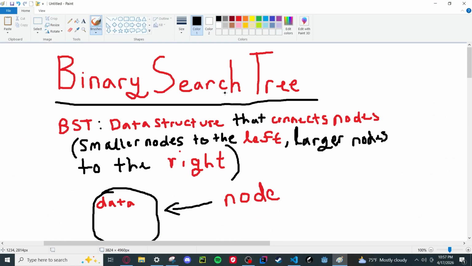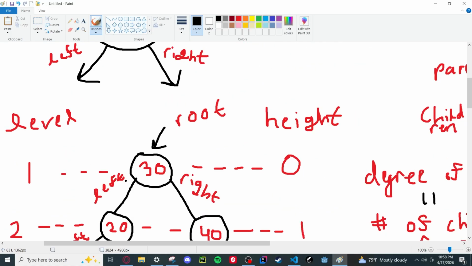Now we have that out of the way, we kind of understand the idea that a binary search tree's main thing, a special thing about it, is that smaller nodes go to the left and larger nodes to the right. Let's talk about inserting elements into a binary search tree. Insertion into a binary search tree is very simple.